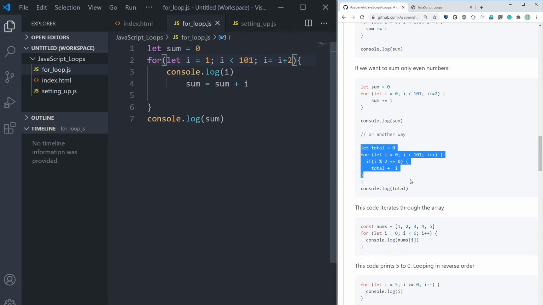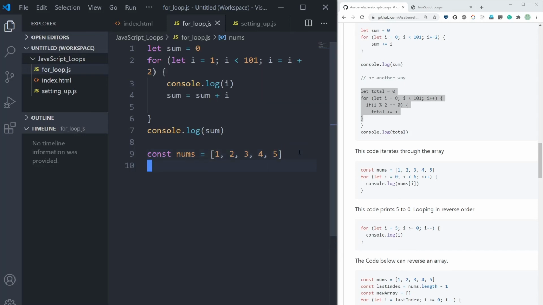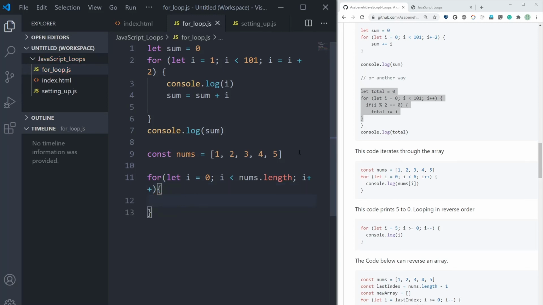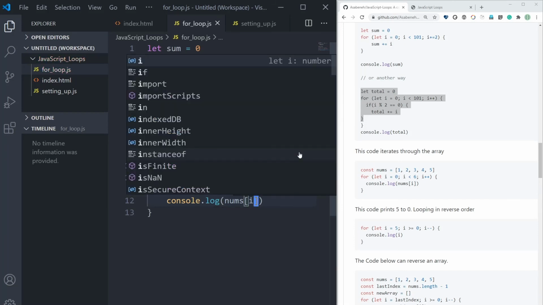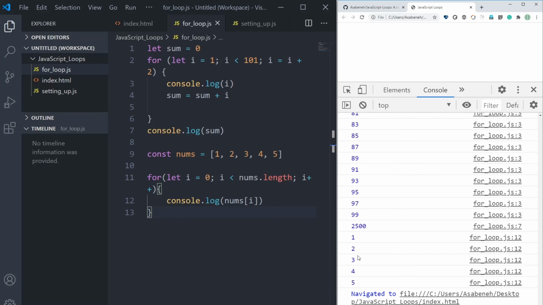Let's see more. So we have even numbers here, and then we can also iterate from arrays. const nums is equal to 1, 2, 3, 4, 5. For let i is equal to 0 and i less than nums.length and i plus plus. Then console.log nums, and we access them by their index i. If we do this, we will get 1 2 3 4 5.